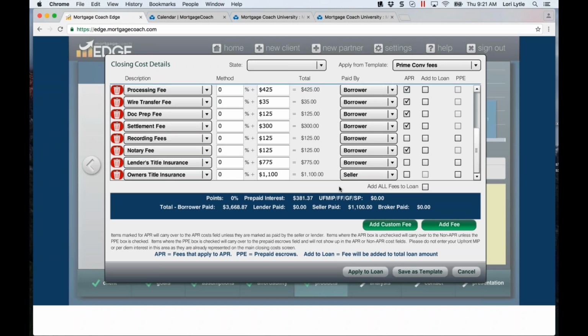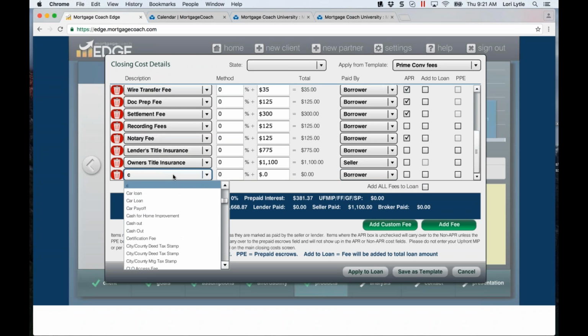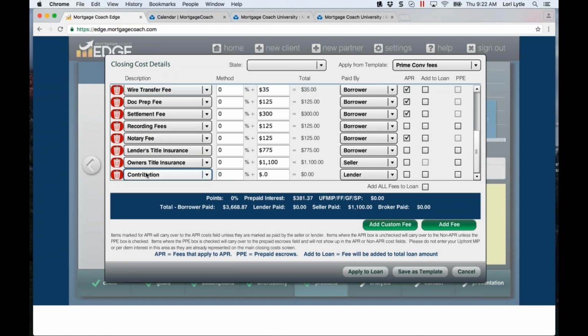So now let's talk about contributions. With contributions, we have a couple ways of doing it. We do have a fee in our drop-down labeled contribution. And with that, it is singular. I want to point out, because we've seen people come through and they might have created their own, and it's plural. The one that's in your list, that singular, that Mortgage Coach provides, is called contribution. And the reason I bring that to your attention is we built logic behind this.